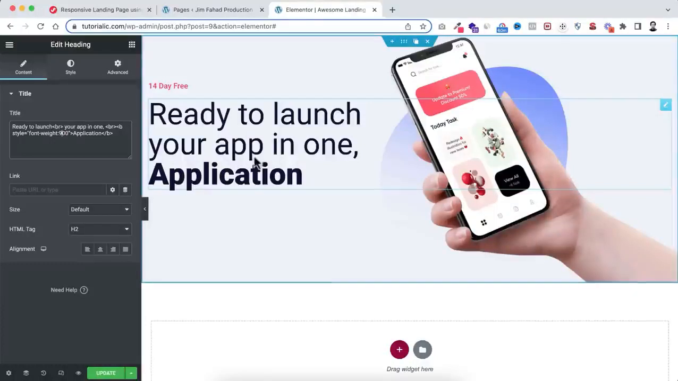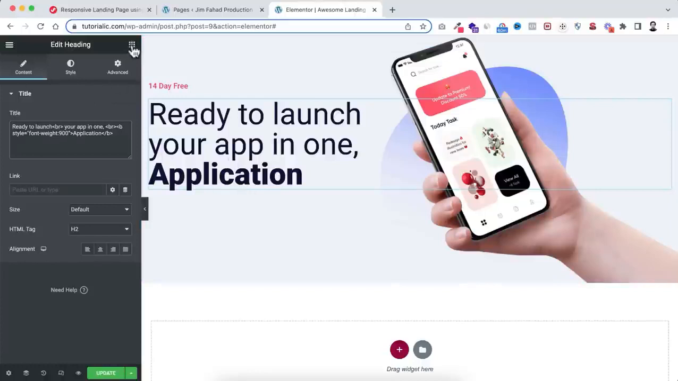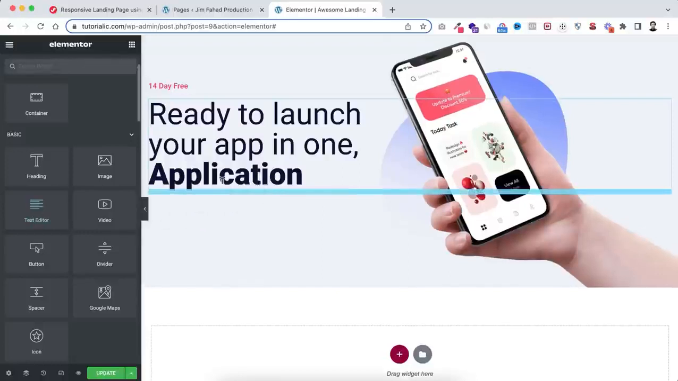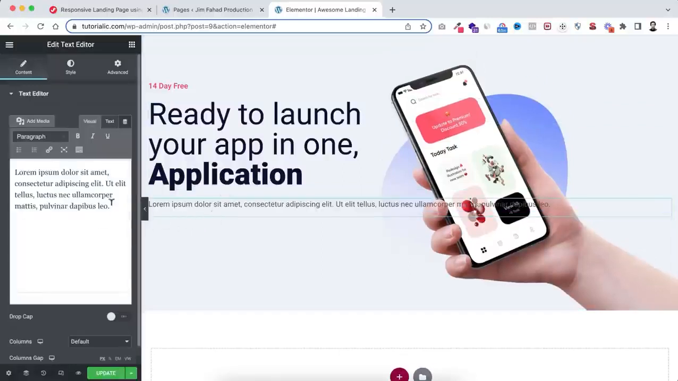Then underneath this heading, I want to add a paragraph. So let's click on the Rubik's Cube icon. From the left side, this time I'm dragging this text editor widget underneath this heading here in this place. Now instead of this dummy text, I'm pasting some real text here.